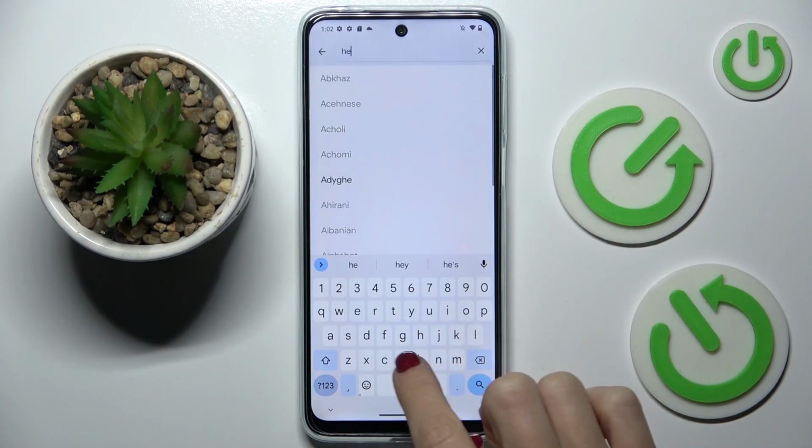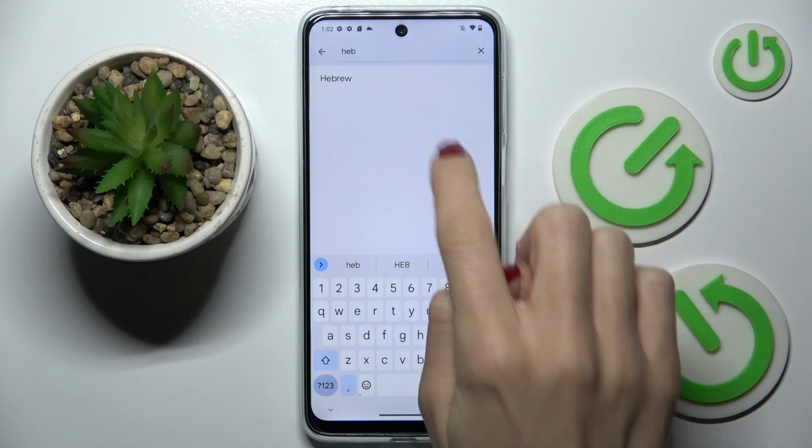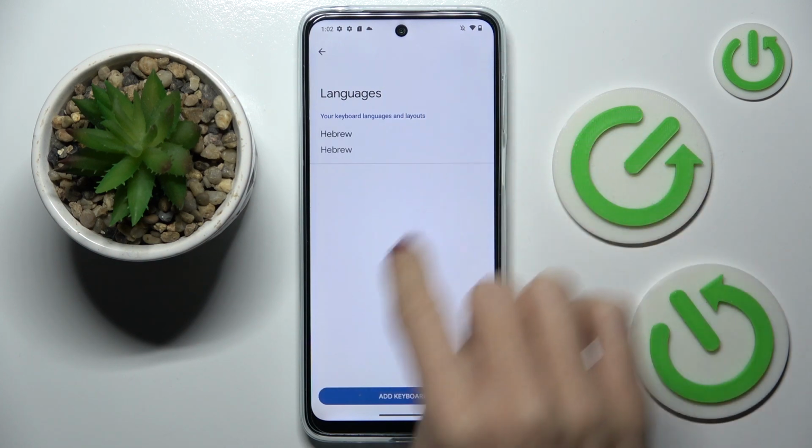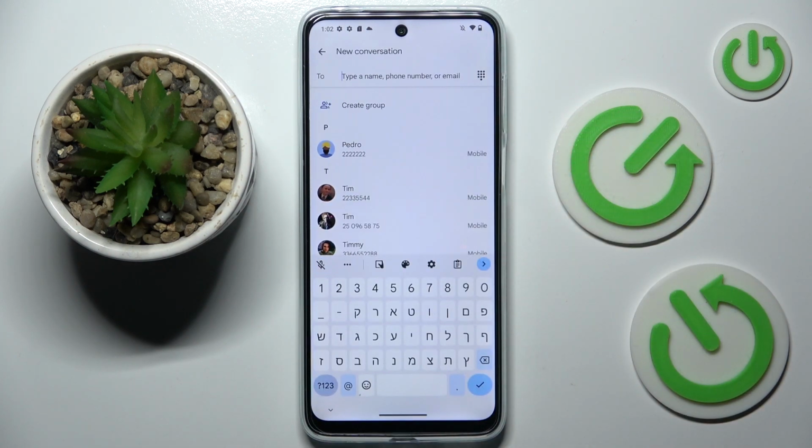So let me pick, for example, Hebrew. Choose the language that you want to apply and click on done. Now if you wish to have one language only, remove unnecessary language, and from now on you can enjoy the new keyboard language. So that's it, that would be all.